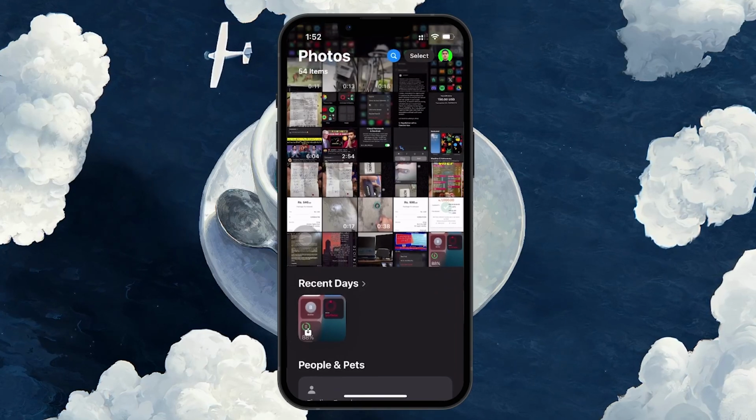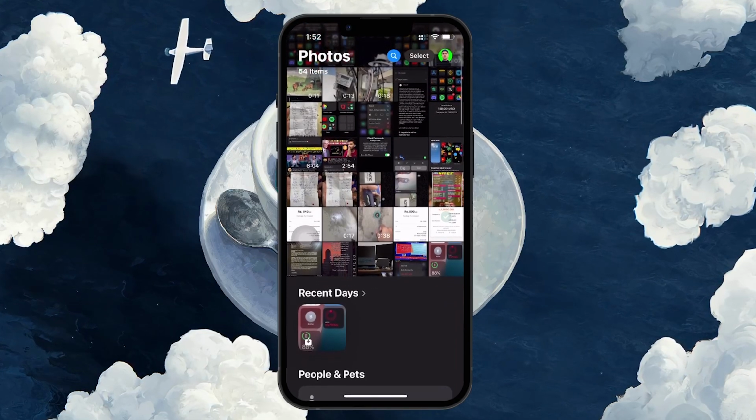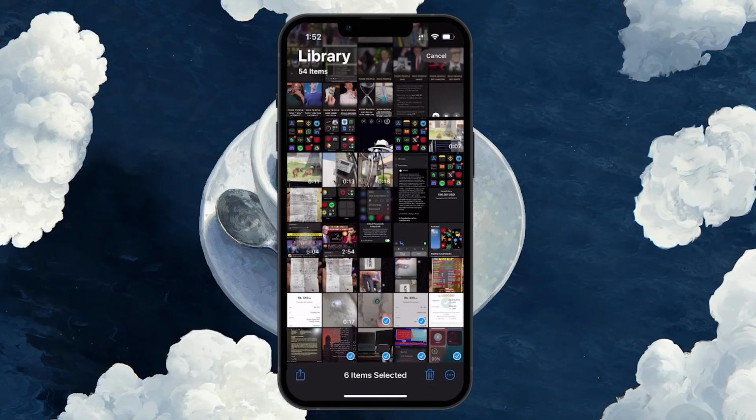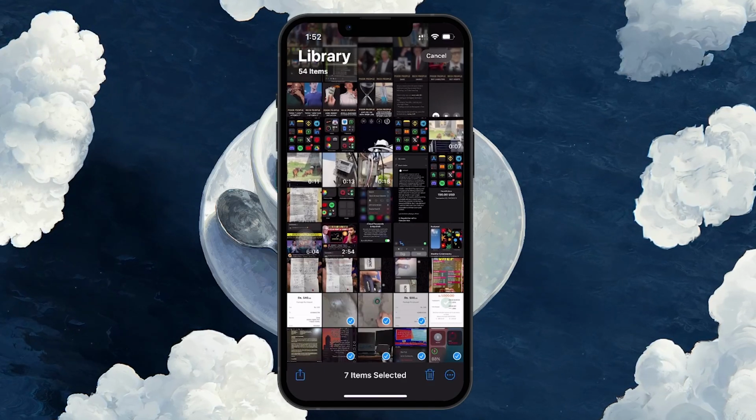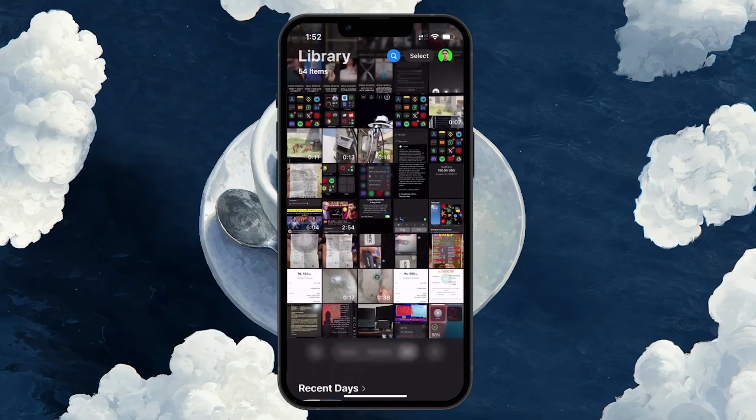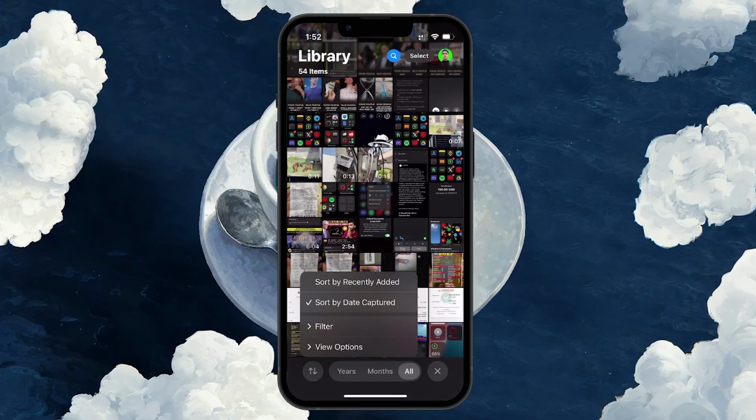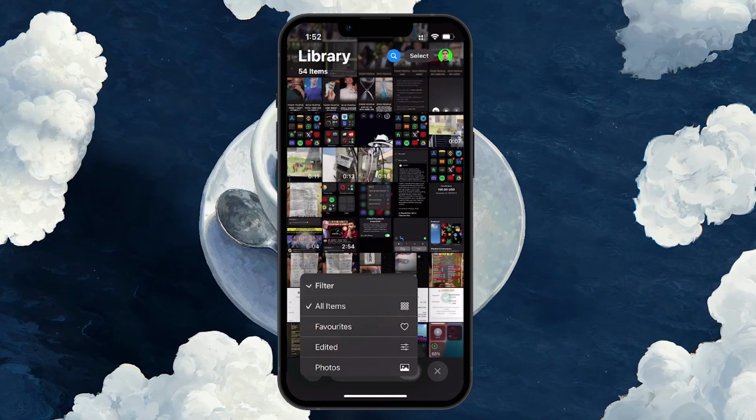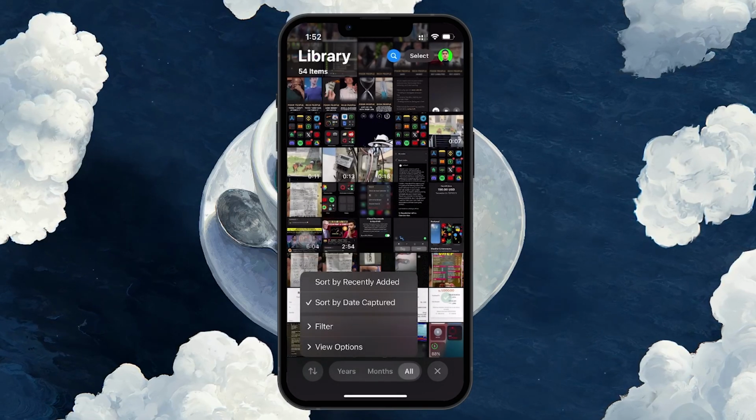When you want to manage your photos, you can tap the Select button in the top corner to mark any photos you'd like to share or organize. If you scroll down, the app switches to your library view, where you'll find a Sort button, which helps you organize your photos chronologically or by other criteria. This makes it super easy to find the right image at the right time.